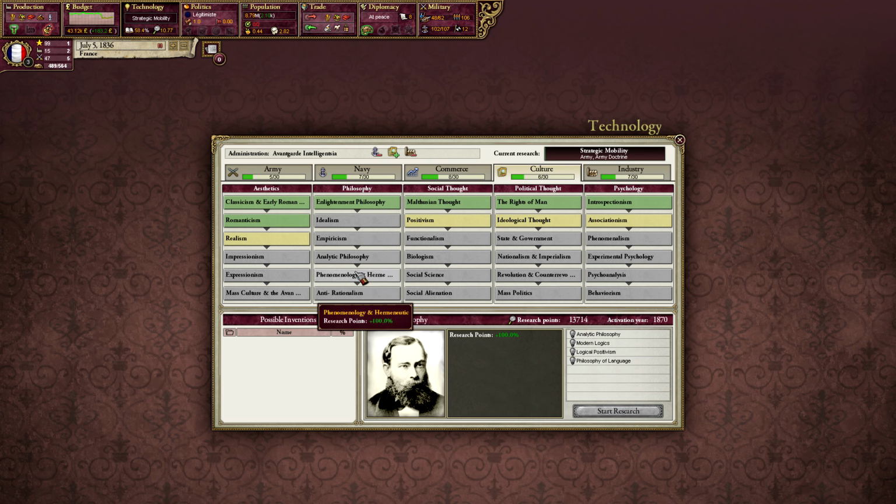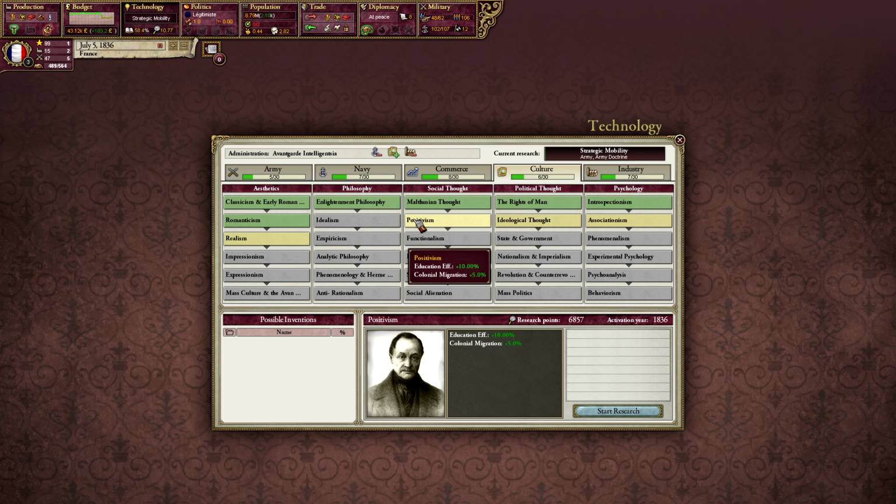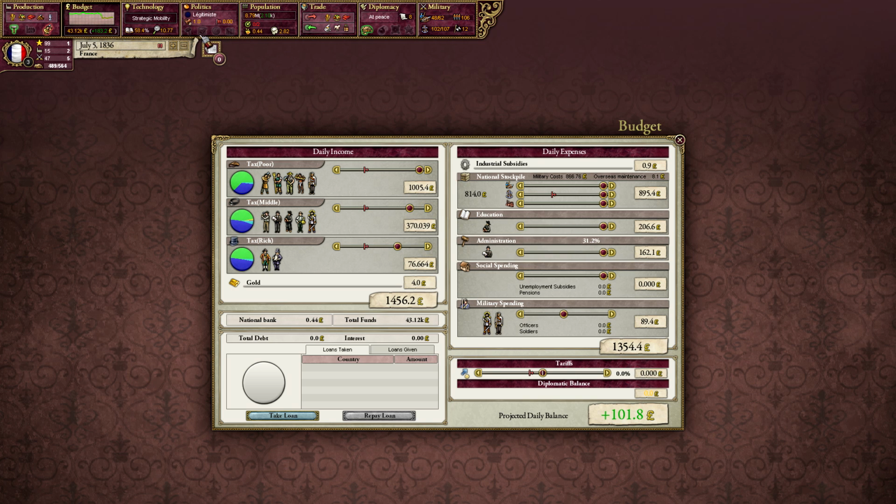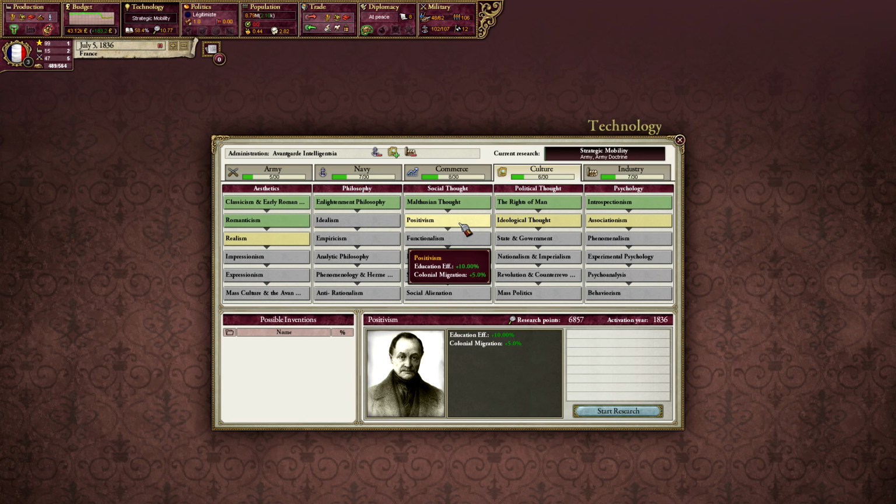Philosophy increases the amount of research points you get. Self-explanatory. Educational efficiency, we've talked about in budget, education. And colonial migration, I believe, means that if you have a colonial province, say you take an African country, then more people will move to that country instead of it just being, there's no French people there, it's all Africans. People will start to move there and then eventually be able to change it into a state of France rather than just a colony.